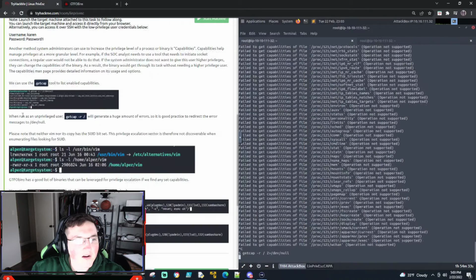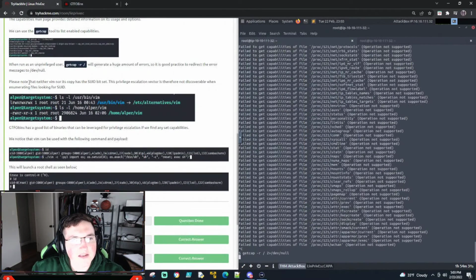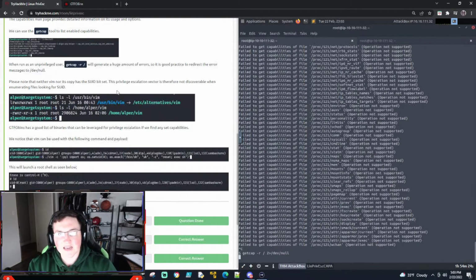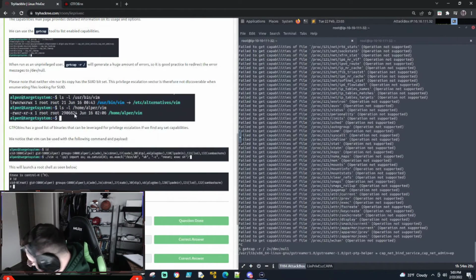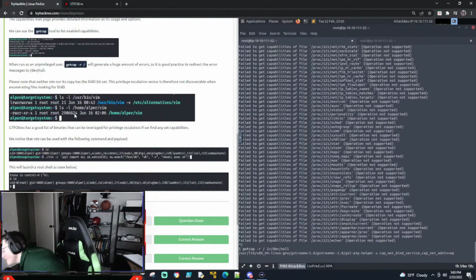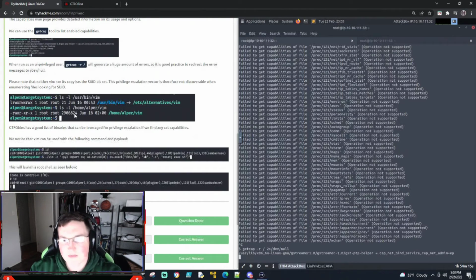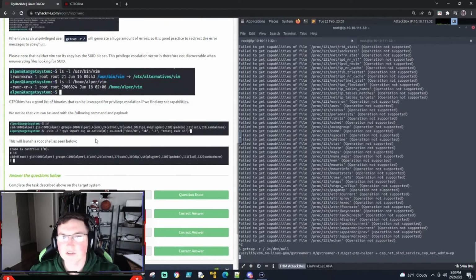All right, so please note that neither Vim nor its copy has the SUID bit set. Okay, so what that means is, what they're trying to say here is the example they're using will look like it's doing the same thing that the SUID is doing, but it's not because you can look and see that it doesn't have the SUID bit set. So that's what they're saying. They're saying, notice that it doesn't have that set, but it's still doing the same thing because it has capabilities.